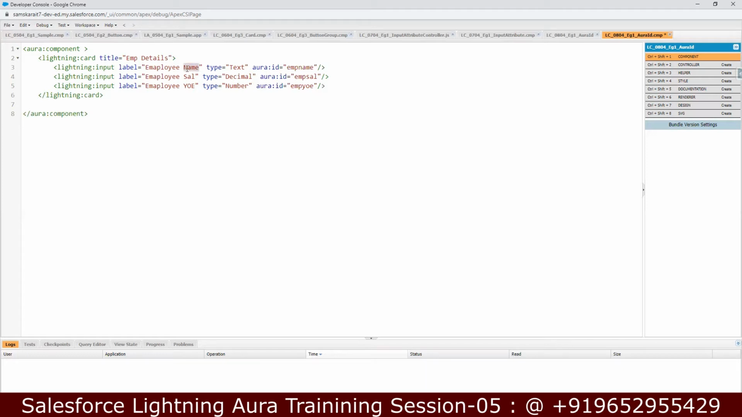For the employee name, I'm using the aura ID employee name. For employee salary, I'm using the aura ID EMP sal. For employee year of experience, I'm using the aura ID EMP YOE. Okay. Now I have a component ready.